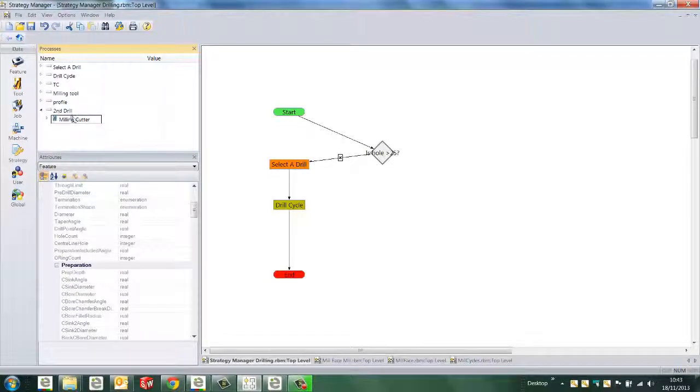So now we can drag and drop, and if this decision is true, we'll pick a drill that we've called the second drill, or indeed it's the first drill. Then we'll apply the toolpath, which is the drill cycle, before going back to tool change, and then I want to rejoin the initial flow. Obviously this will drill out the hole to finish size.